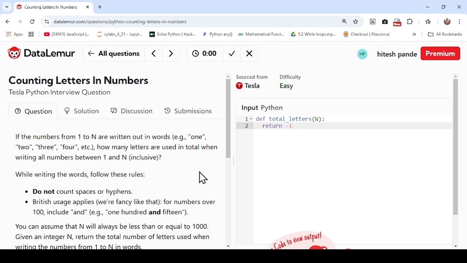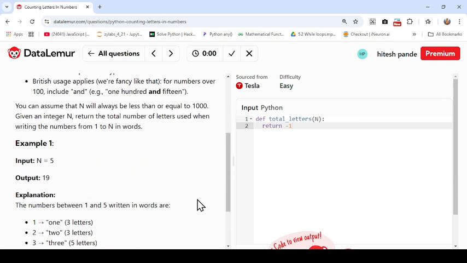We have to assume that the n value should be less than or equal to 1000, so that is the limit. Given an integer n, return the total number of letters when writing the numbers from 1 to n in words. An example is given to you.